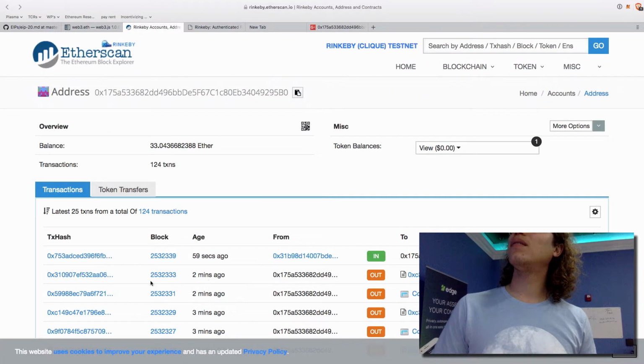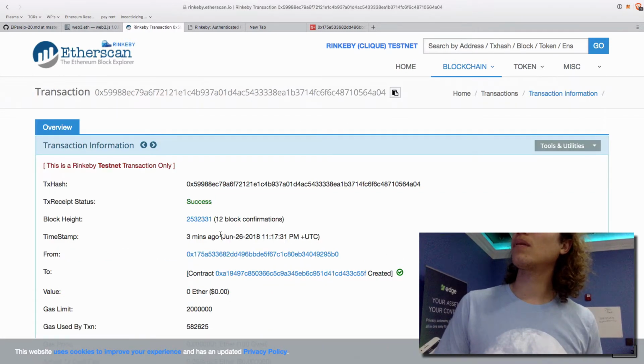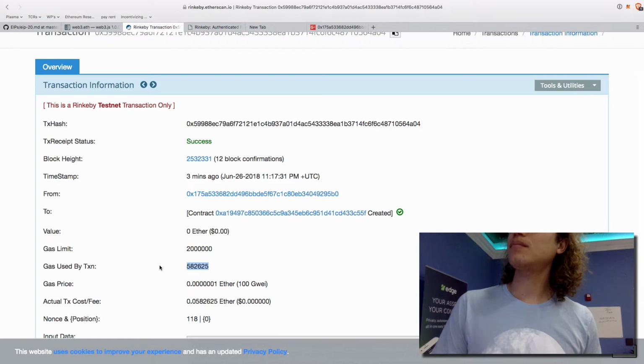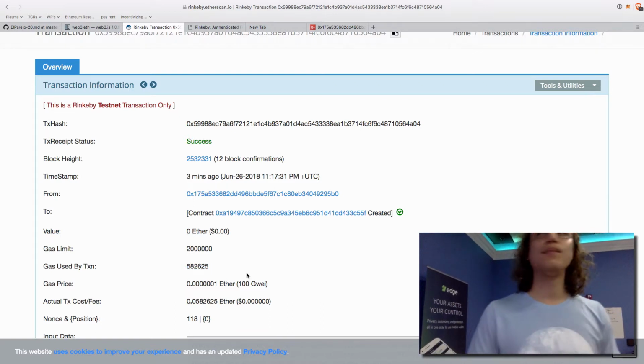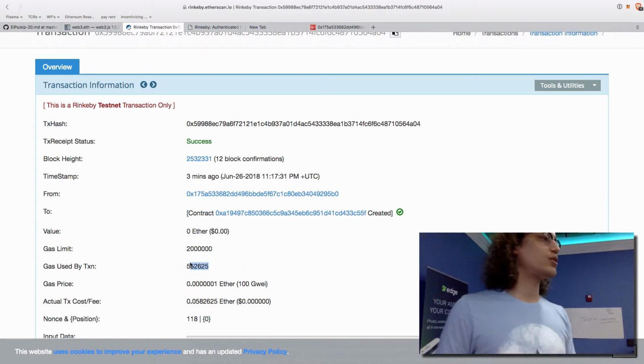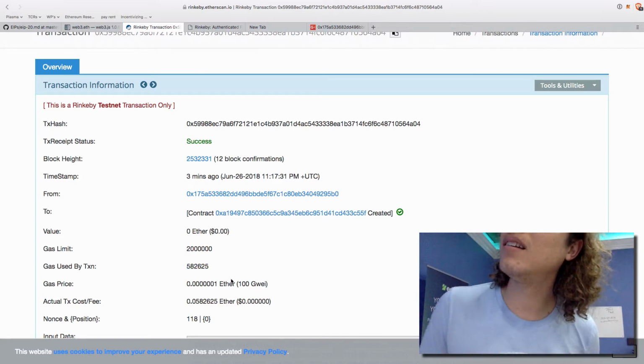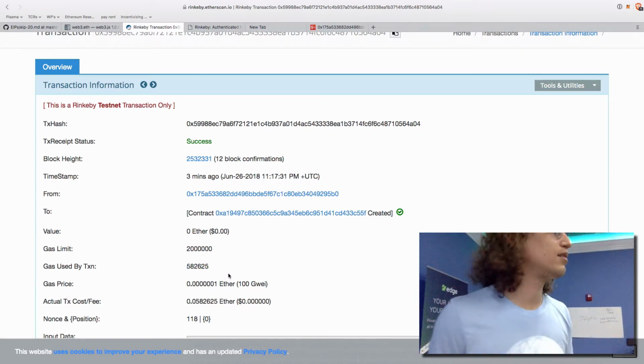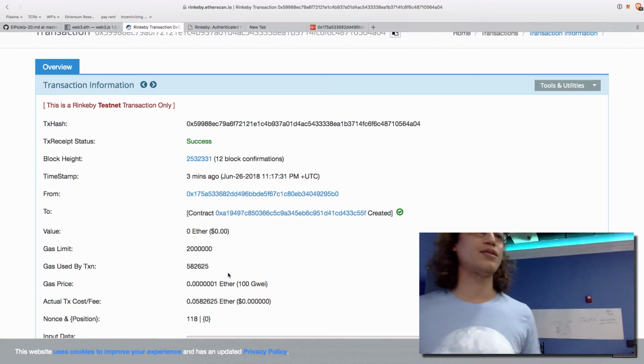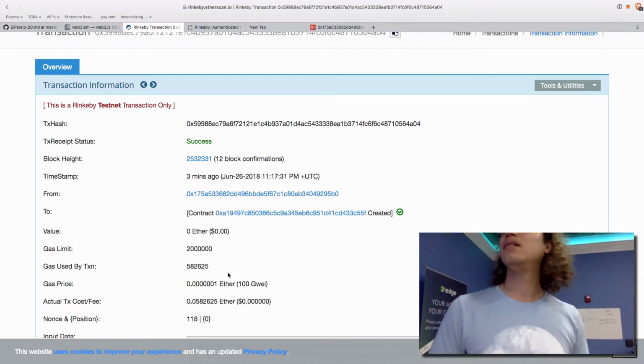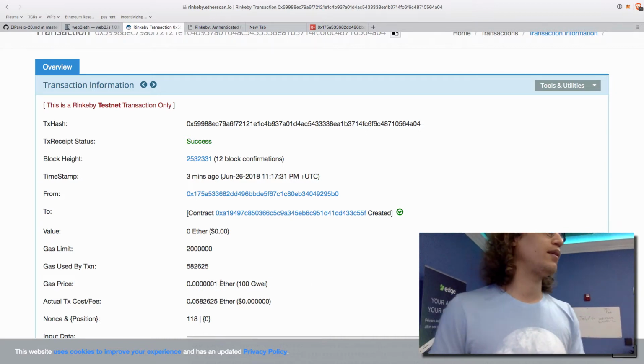This is vibrate. It's kind of like looking for computational power. So this was the actual contract. This one cost 582,000 gas, which is, I mean, it's still not that much money. This is still pretty cheap, all things considered.